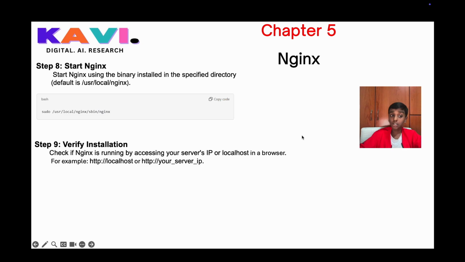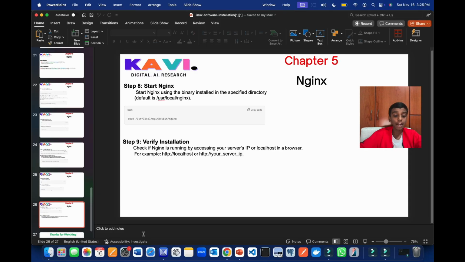Next is to start Nginx. To start Nginx, we're supposed to use the binary installed in a specific directory. So here we're supposed to write the command sudo /usr/local/nginx/sbin/nginx. So let's go to our Ubuntu to write that command.